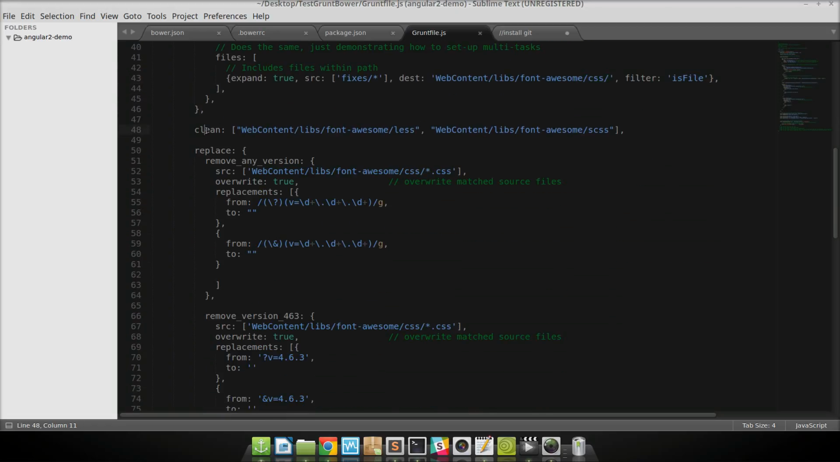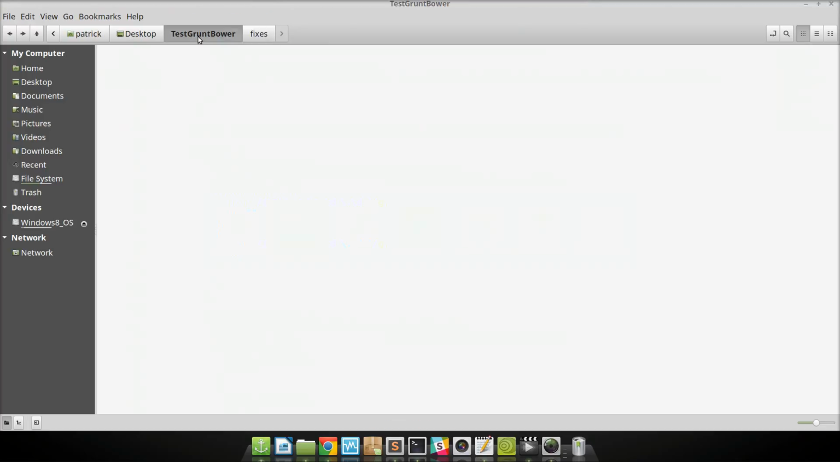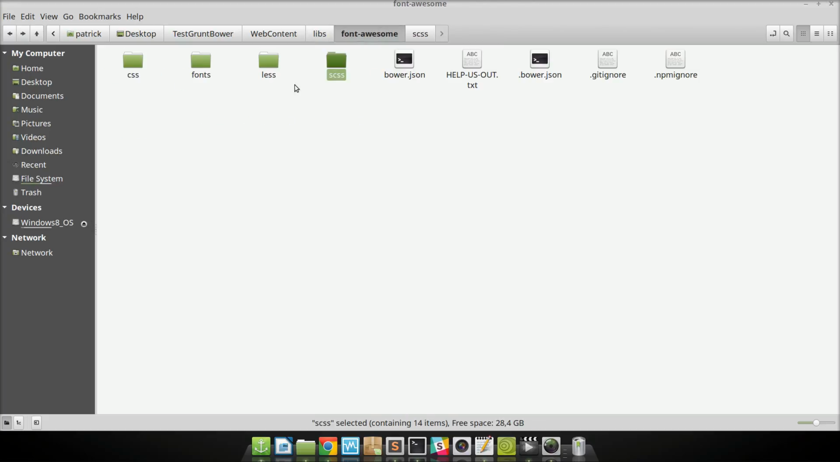The second task is clean, and here I say clean this folder, clean that folder, and those are residing here. Less and CSS, I don't want them, I don't use them.